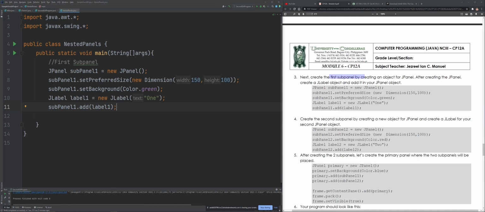Okay, so ang nangyayari dito, first of all, naglagay tayo ng first subpanel with a dimension. Tapos inside that panel, we added the text 1. And take note, yung panel na yan, merong color green. Hindi pa gagana yan kasi wala pa tayong pinaglagyan ng buong panel natin sa loob ng JFrame, which we will do later on.